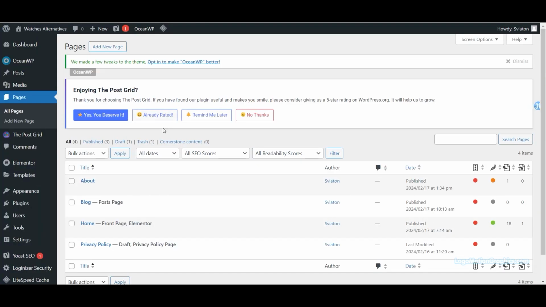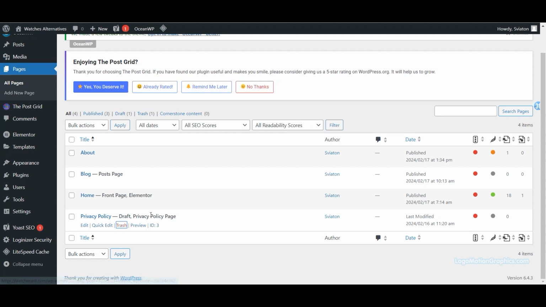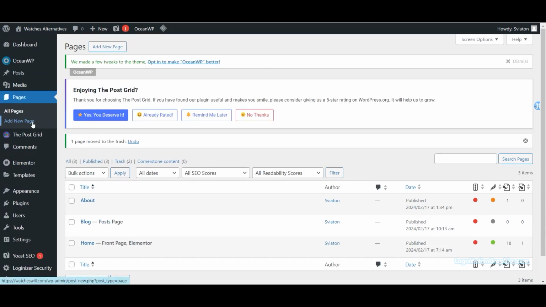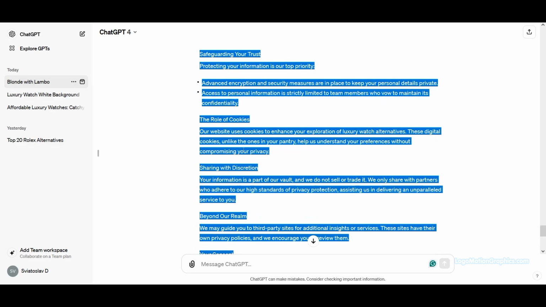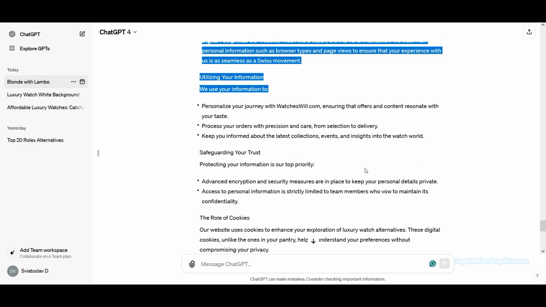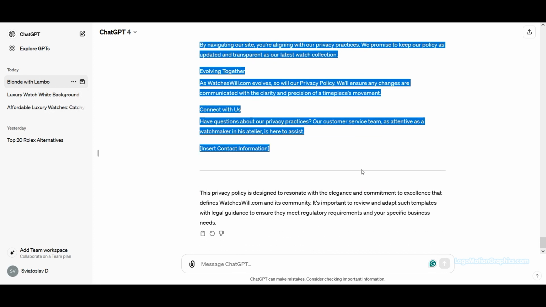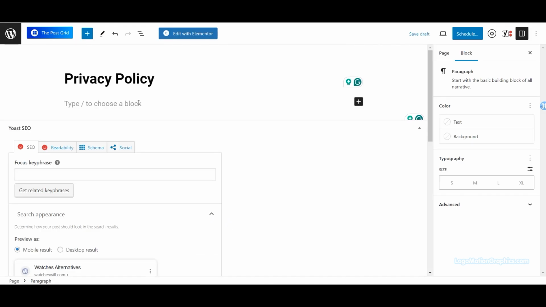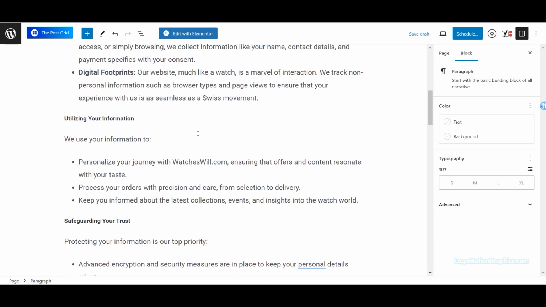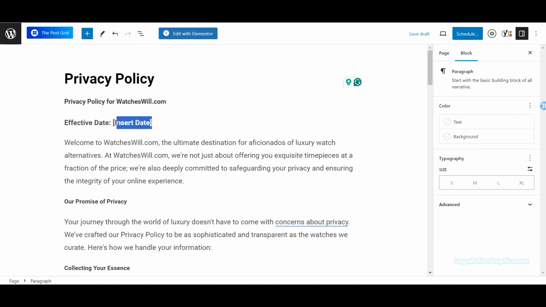Okay, going back to our dashboard, deleting the privacy policy page and adding a new page. Privacy policy. It's already generated. Copy paste. But we need to edit it.